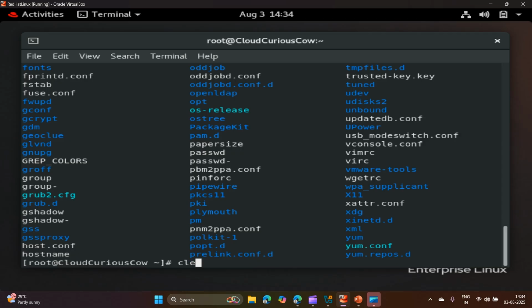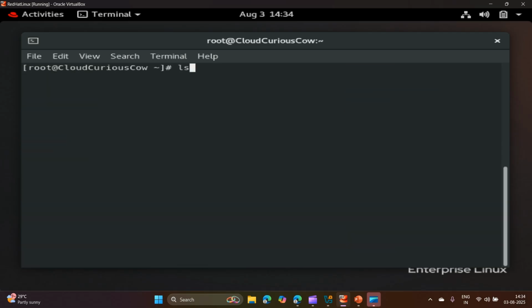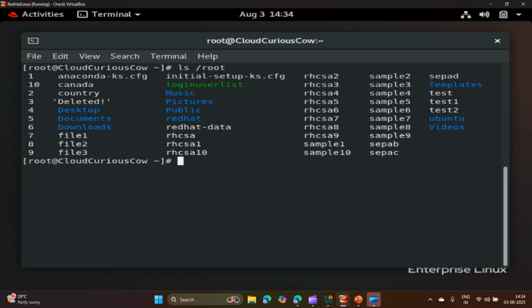Then next comes slash root. Slash root is the personal home directory for the root user, the super admin. Don't confuse this with slash, the root directory. Slash root is more like a personal space for the boss.